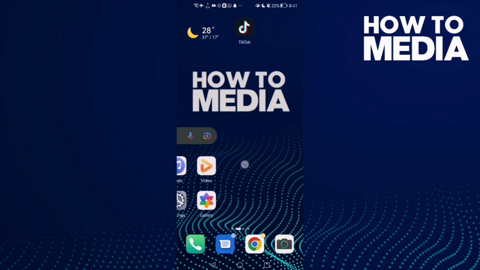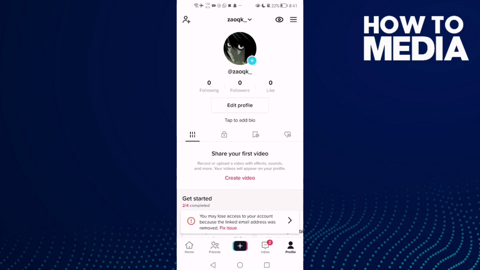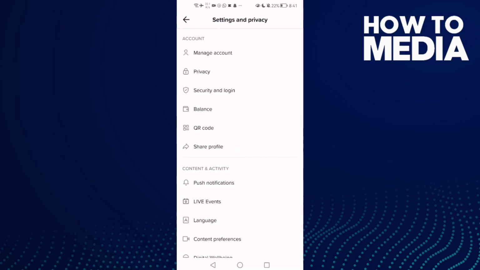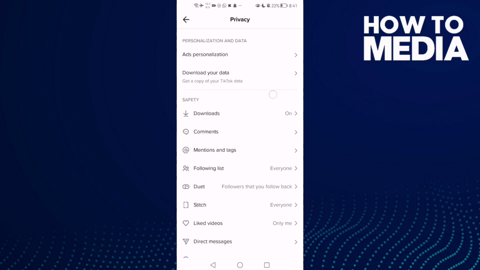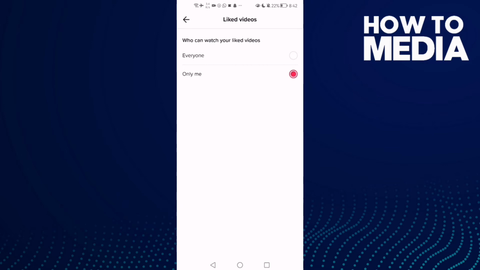First open TikTok and then click profile, and here in the top corner you will find these three lines. Click on it and then click settings and privacy, and then click privacy and scroll down until you find this one, liked videos, and here you will find this one, everyone. Select everyone, and now as you see everyone can watch my liked videos, and that's it.